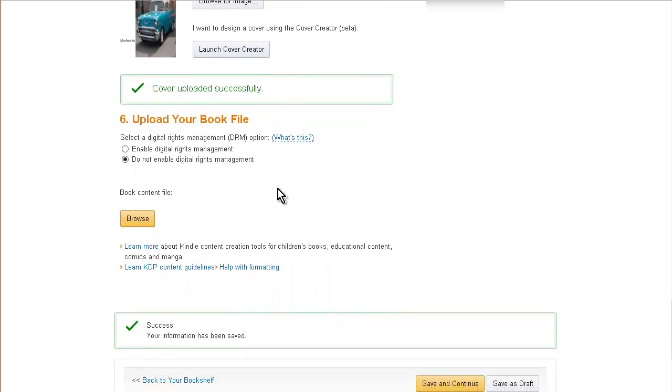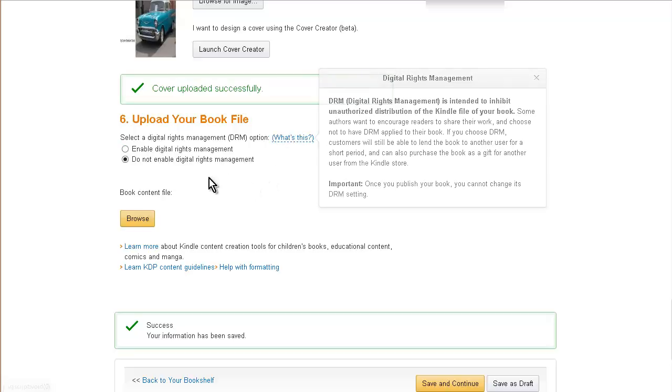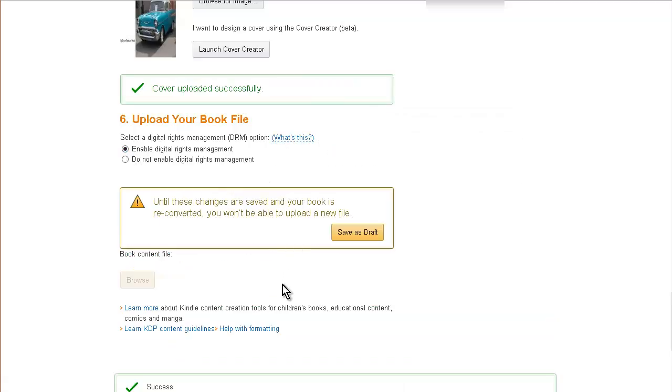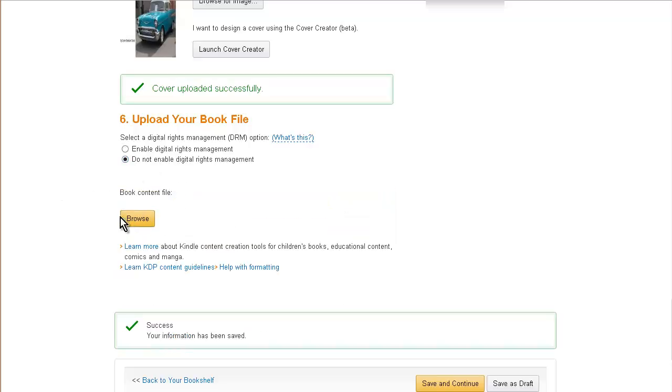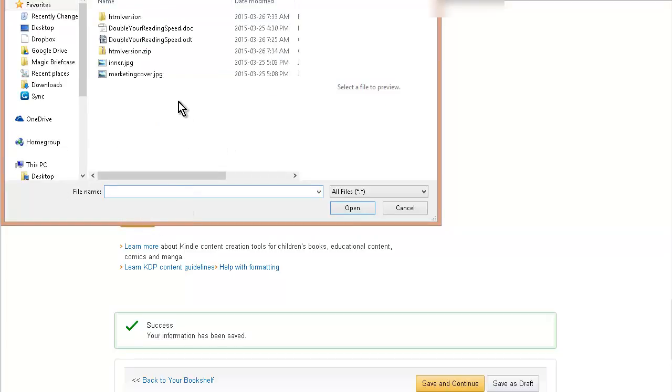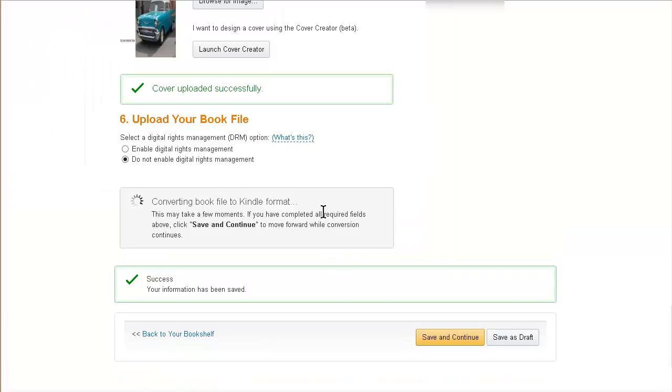And then upload your book file, whether you want to enable digital rights or not. So digital rights will protect your book through DRM. So let's enable it. Actually, for now, let's just leave it off. We'll come back to that if I want to do that later. So let's browse for our book content now, and it is this HTML version.zip. Okay, so we can save and continue.